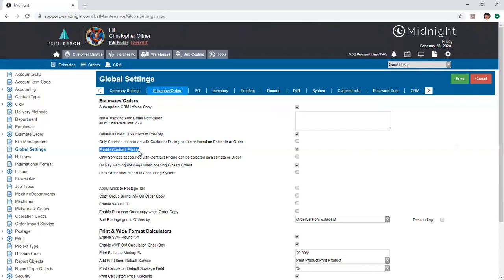You can also choose to turn on contract pricing. And if it is on, then you'll have the same control for the contract pricing-based services, in that you can only select services from a contract on an estimate order if that estimate order has a contract assigned to it. In here, you also have the ability to control whether or not group billing info is copied from one order to the next. And that is as simple as just making sure this checkbox is checked.